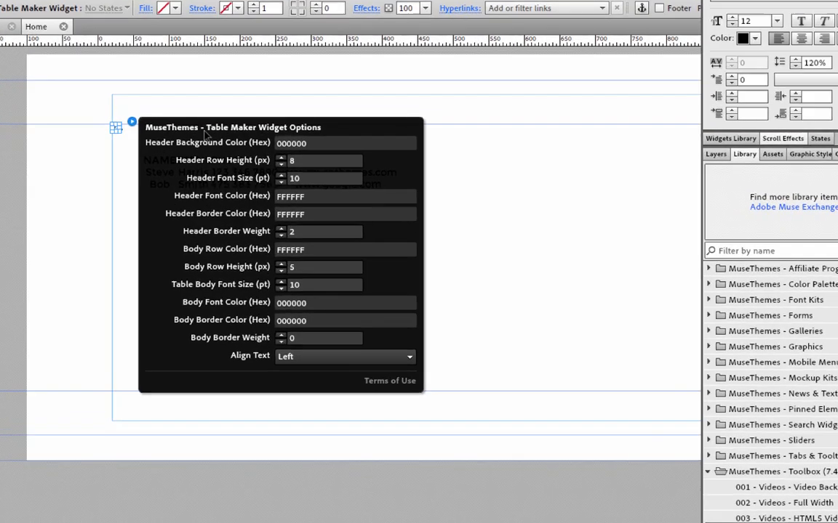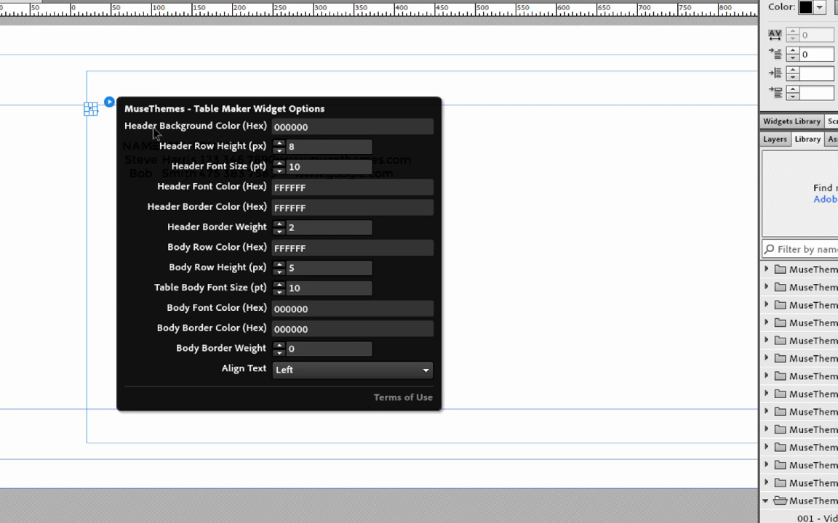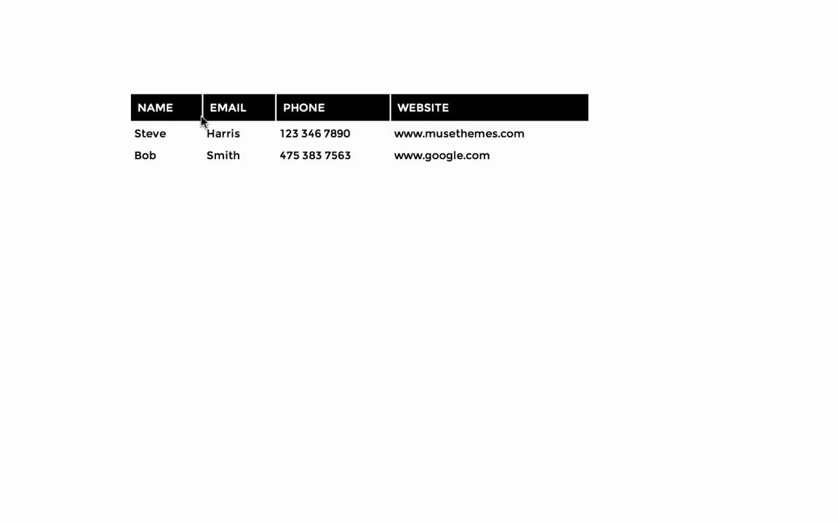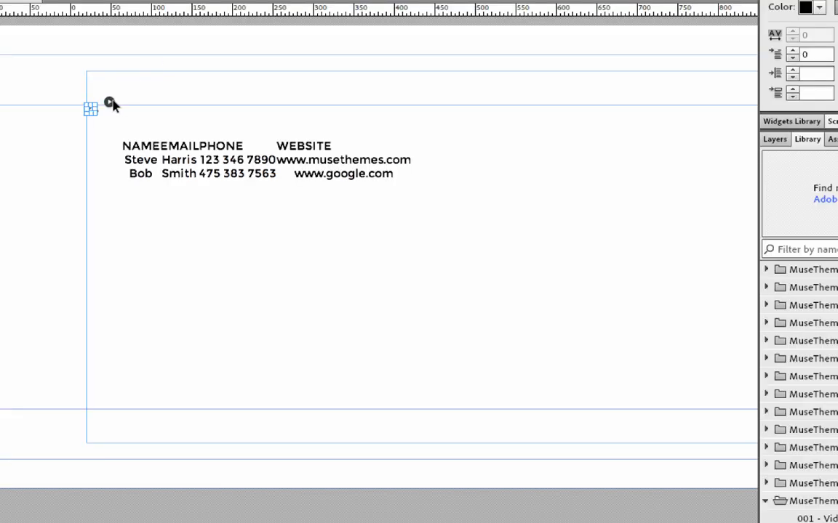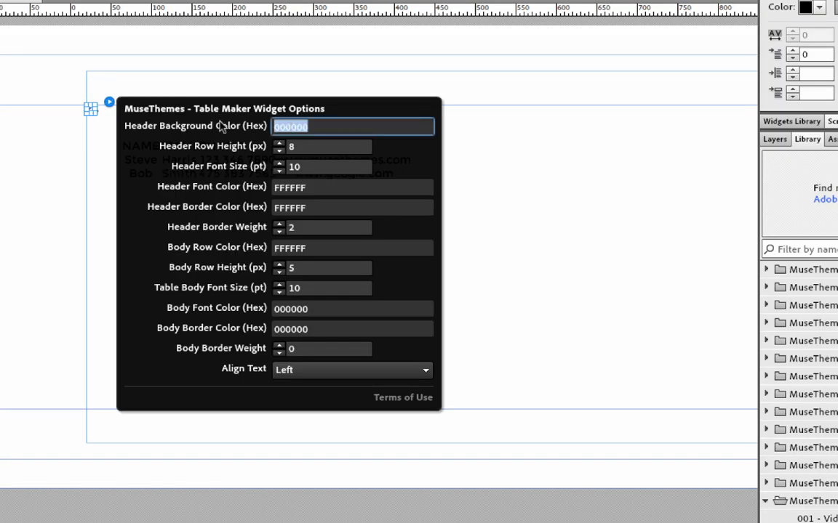So if we bring that up, let's look at some of the options. We've got header background color. So right now it's black. We've got black text or white text on a black background, and then we've got a white background for the table with black text. Let's change that. So let's change the header background color, and let's change that to, let's say, a blue. Okay. Now header row height, that's basically just the size of that header row. So let's set it to 15. We'll leave the header font size set at 10. Header font color, I'm going to leave that set as white.